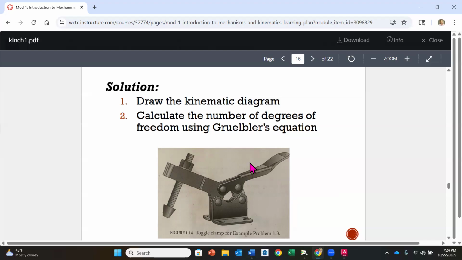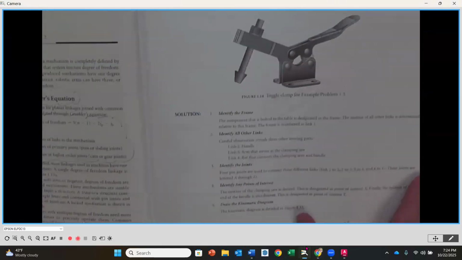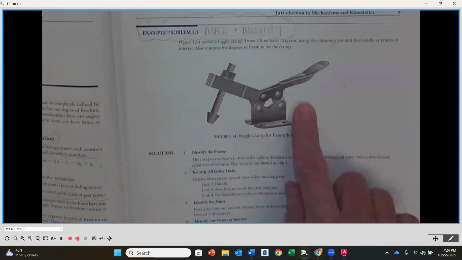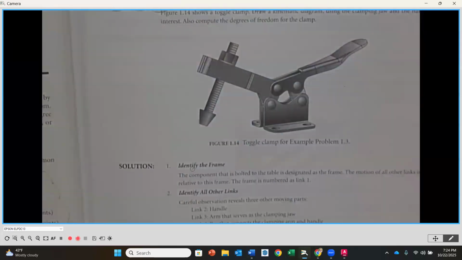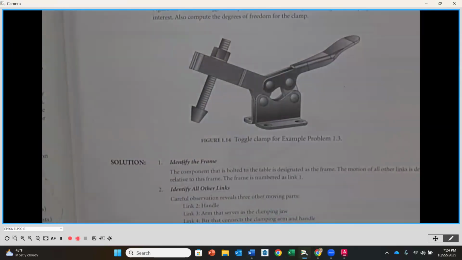Now, this example is found on page 9. And so if you wanted to have a better view of the illustration or what the toggle clamp looks like, it's right here. And if you want to look down below, you'll notice that there is the kinematic diagram that the book came up with. But I encourage you to use this and sketch it out.